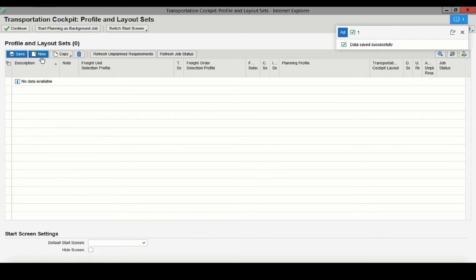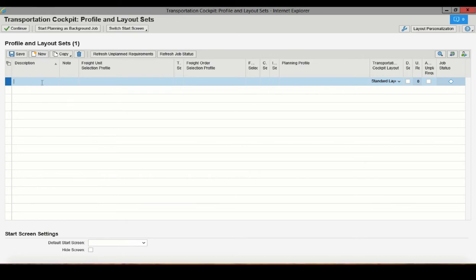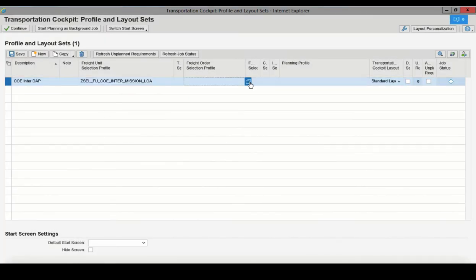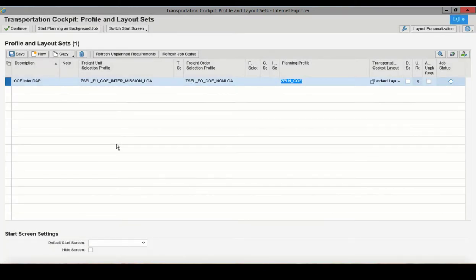To create the planning profile for COE inter-mission movements with a DAP Incoterm, add first the description, COE inter DAP. Select the freight unit selection profile and add the option ZSEL-FU COE intermission LOA. Select the freight order selection profile and add ZLE-FO COE non-LOA option. Select the planning profile and choose the ZPLN COE option. Now select the Transportation Cockpit Layout UN Map Layout.